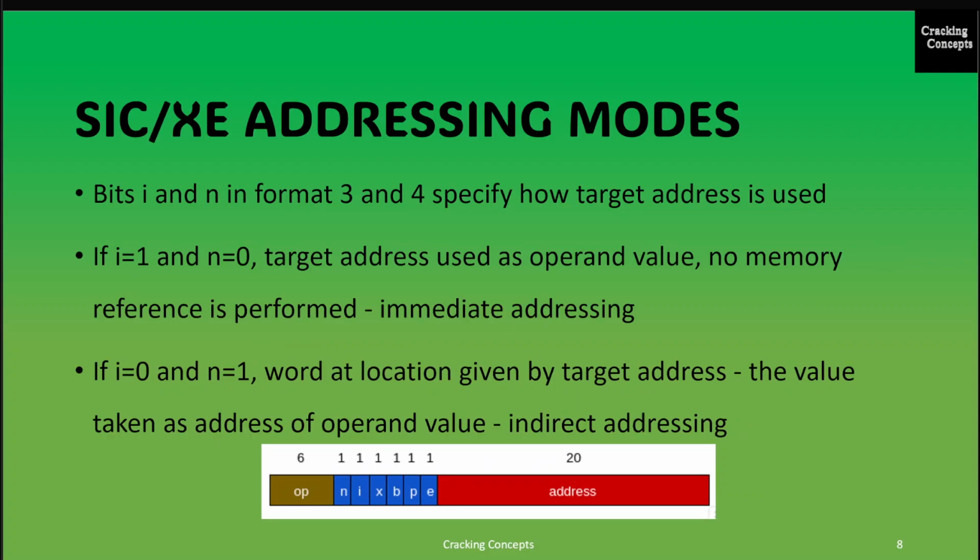Now bits I and N in format 3 and 4 are used to specify how the target address is used. Now if I is 1 and N is 0, then the target address will be used as operand value. No memory reference is performed here. Now this is immediate addressing. Now if the I value is 0 and N value is 1, then the word at the location given by the target address, that is, the value in it will be taken as address of the operand value. Now this is called indirect addressing.